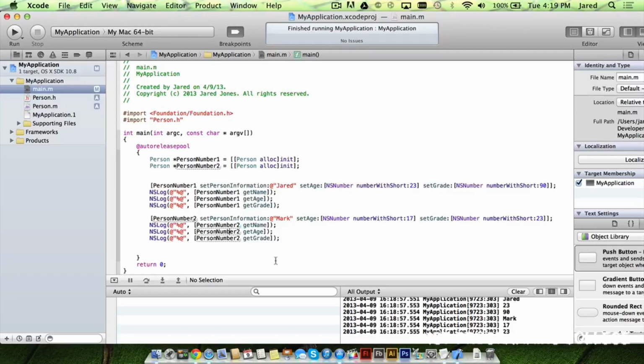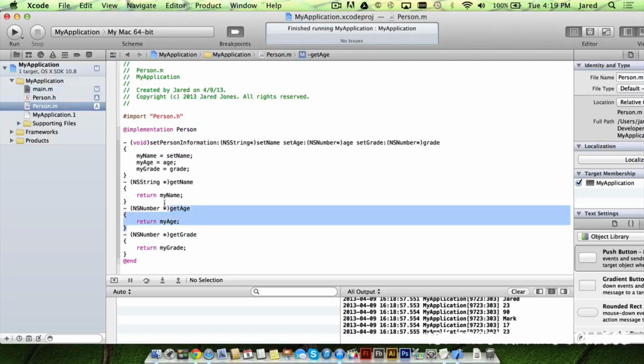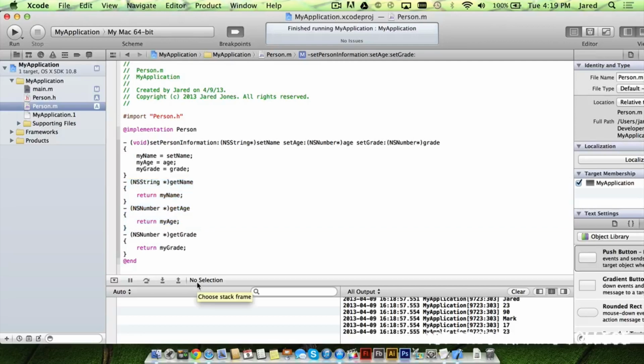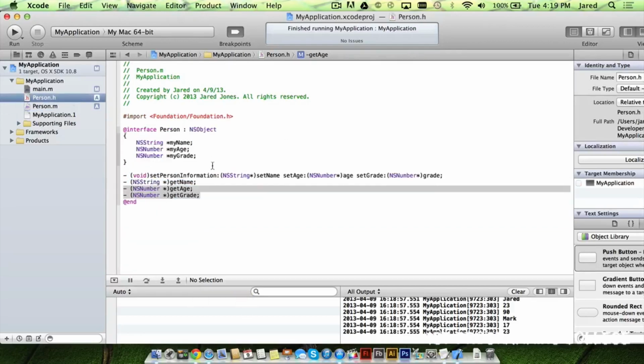But what we want is we actually want to get an instance method. Now, see how complicated this is? In person.m, I had to make all these instance methods to get the age, to get the name, I had to set person information. Well, there's another thing. Let's create another thing. What else could a person have? They could have their student ID.